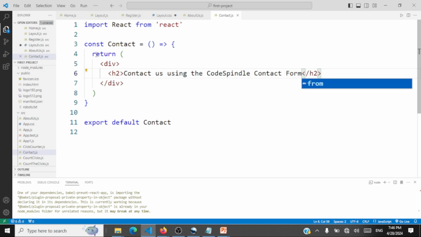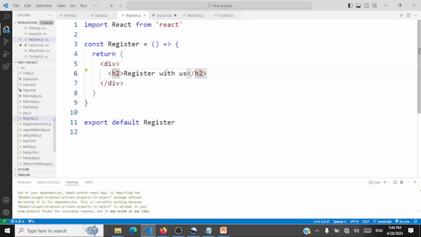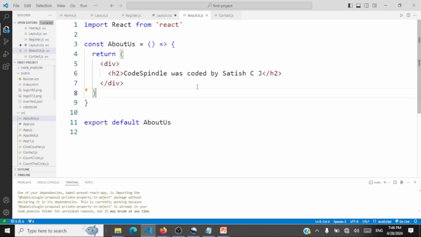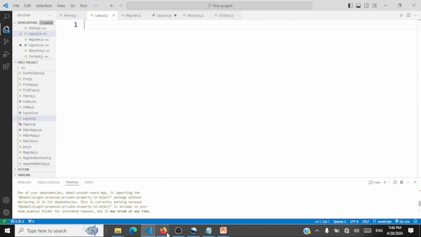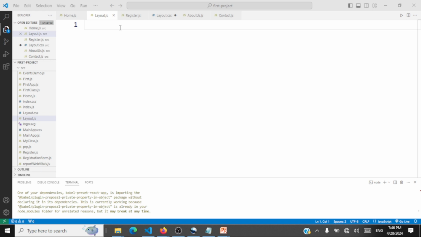So that is how we complete the code for individual components. Some simple components we have: home.js, "Welcome to our home page." We're just returning an h2 element, and we have register.js, "Register with us", about.js, just something about Code Spindle, contact.js, contact us info. Next comes layout. So what is the use of layout? We will be having that menu displayed to the user. And this is the primary page that the user will be interacting with.